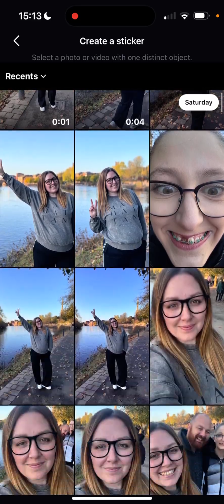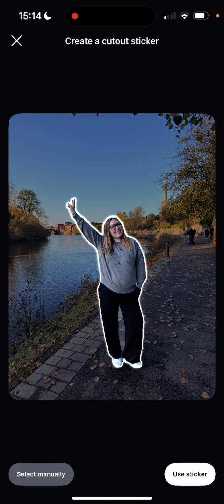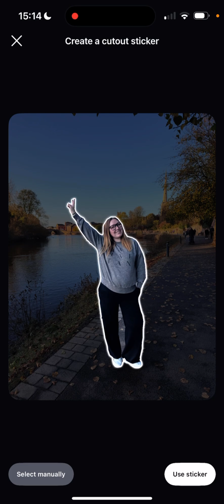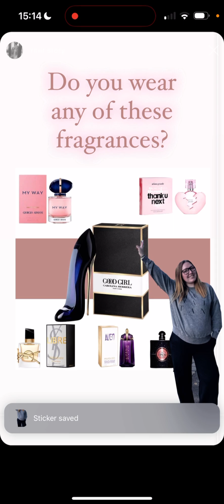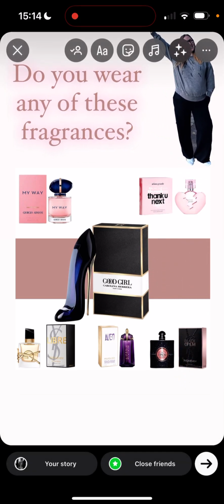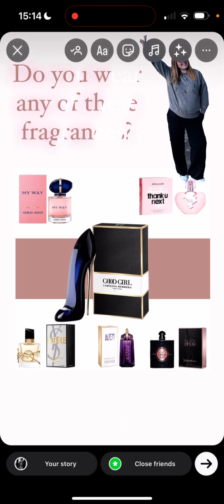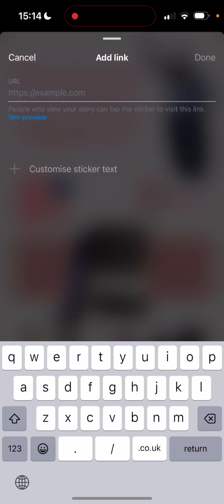Trying to find you a picture. So let's just say this one, I want to have a cutout. It's cut me out, and then I can use that as a sticker down here or up here. All right, so you can design your own cutouts. You can put your avatar in there. You could put links in there. So see where it says link, and then you could put your website.